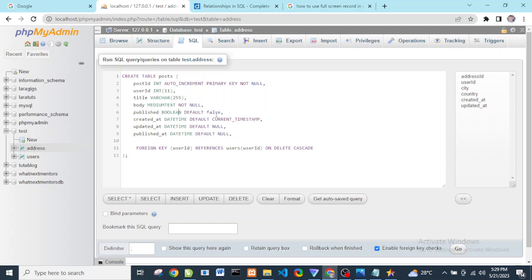We want the body to be medium text, not null. We have publish at, a Boolean, which is true or false. If it is false, it's 0. If it is true, it's 1. We want it to be false, because when a post is created, it should not be published immediately. We have created at, with the current timestamp. We have updated at, a date time, and the default is null, because it should be null until the post is updated, then a value can be inserted right here. And publish at is a date time, so we want it to be null.